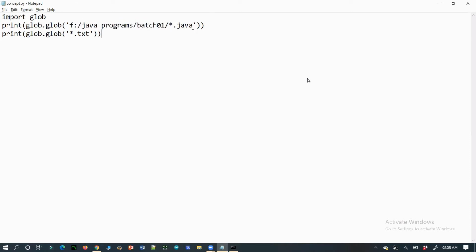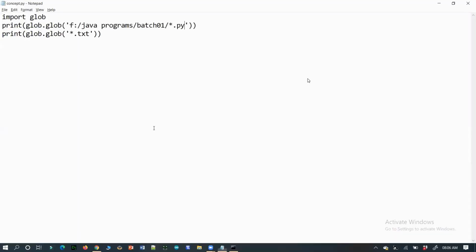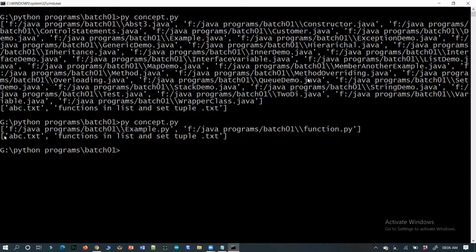Next, whether I have py files in that or not. So in that, only function.py and example.py, two programs are there, right? Two files are there. And with star.txt, that's the reason I'm getting abc.txt and the functions in list and set tuple.txt.